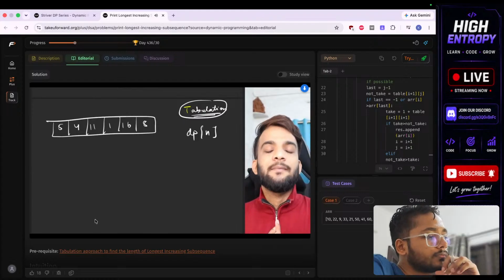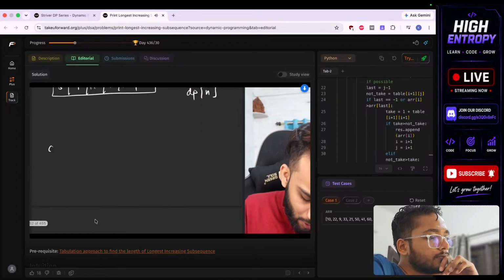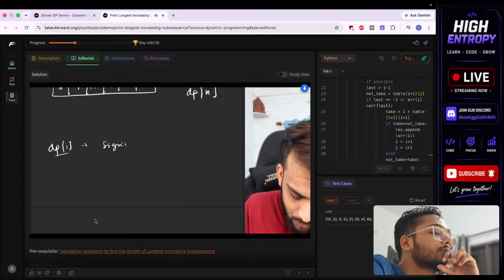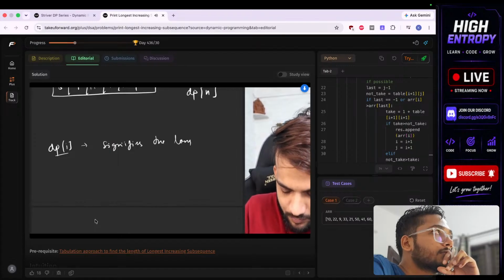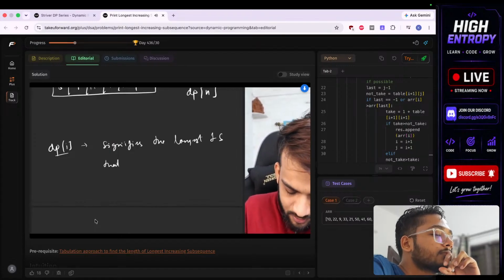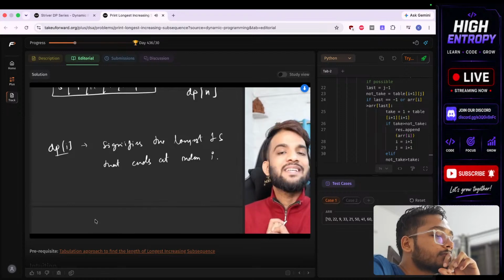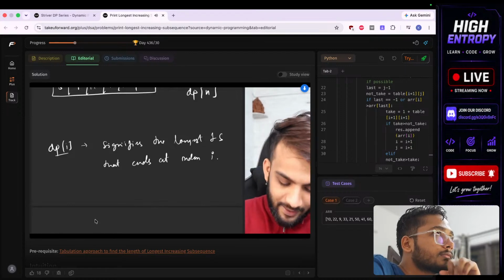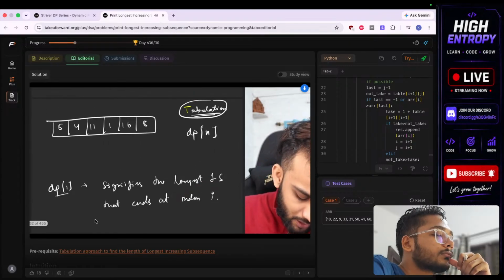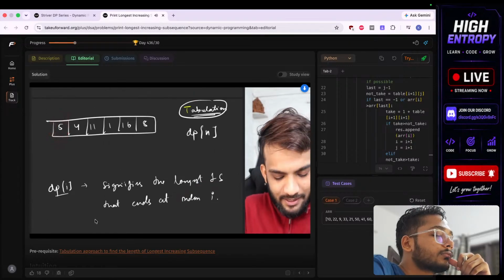I'll try to declare a dp of size n, where dp of I signifies the longest increasing subsequence that ends at index I. Remember this: dp of I signifies the longest increasing subsequence that ends at index I. For an example, if I ask you, what is the longest increasing subsequence that ends with 5?